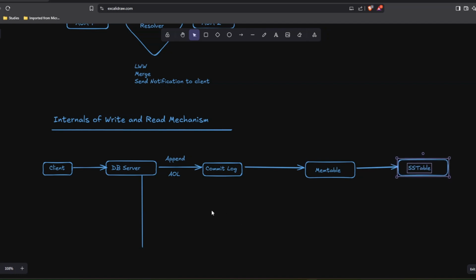Inside a DB server, a good amount of processing goes on, so let's understand it in detail. A client sends a write request to the server. The commit log is first persisted onto a disk for durability, so this happens in our disk drive. The mem table, on the other hand, lives in our RAM. It is an in-memory cache.